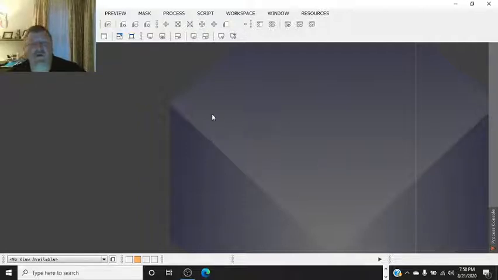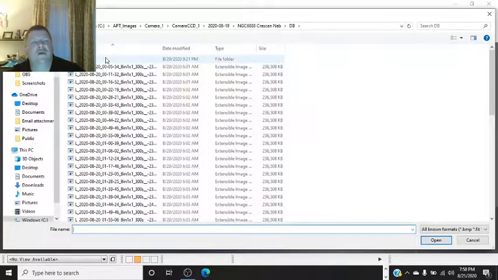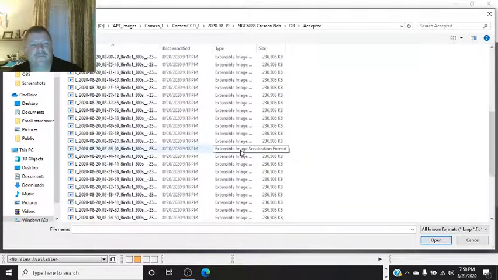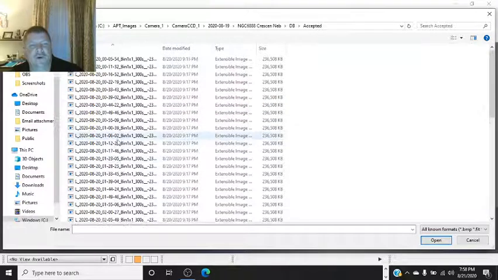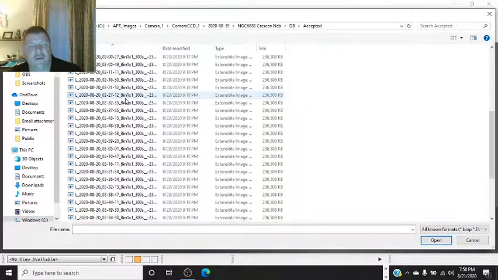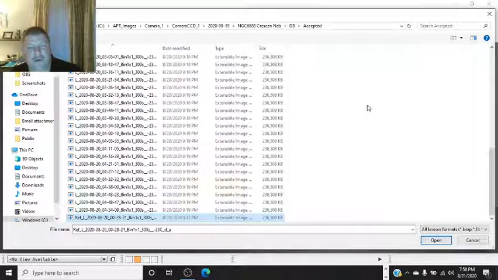So let's go ahead and get started. First of all, you're going to be pulling from the accepted file. Remember, these were the files here. These are the 54 300-second subs on the Crescent Nebula that I got a couple nights ago. And as you can see down here is the reference file that we determined because we went through the subframe selector or the measurement process of the subframe.